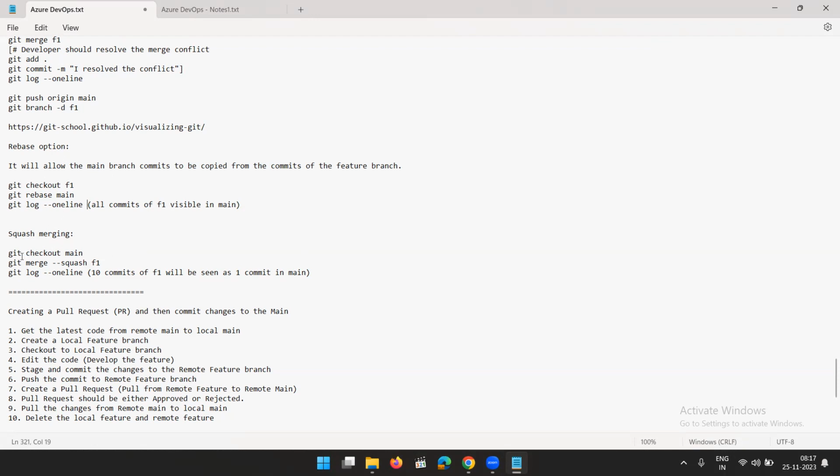Then in the squash merging, go to the main branch and git merge squash. Now squashing, I told you, if there are a number of commits, like 10 commits, just for an example, then see, sometimes the interviewer will ask what is the difference between rebase and squashing.